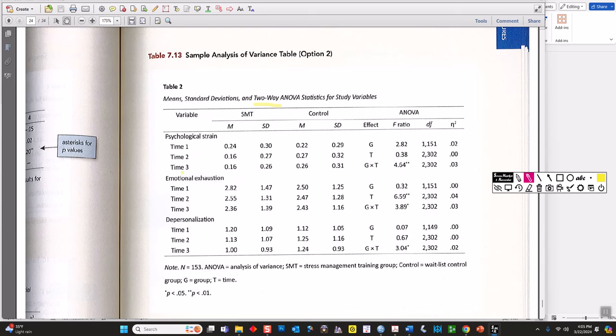Essentially what they've done is they've taken two different tables and put them together into one. So if we just focus on this top part right here, from here up, psychological strain, you can see that it is a 2x3 factorial ANOVA, so this part matches what we've put together. You have SMT versus control, that's one independent variable, and then we've got time, 1, 2, 3.